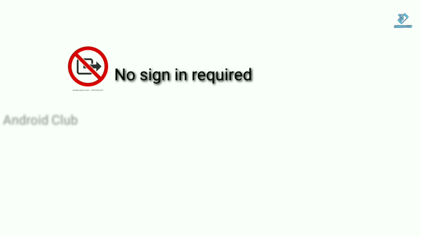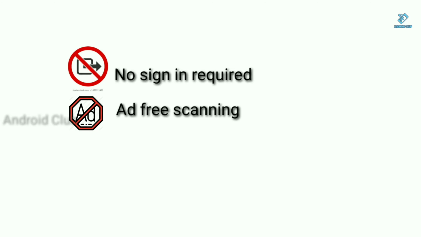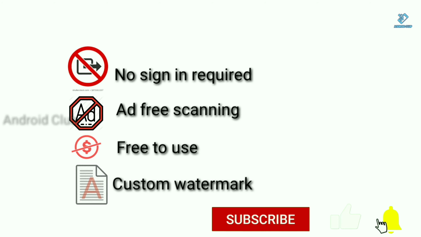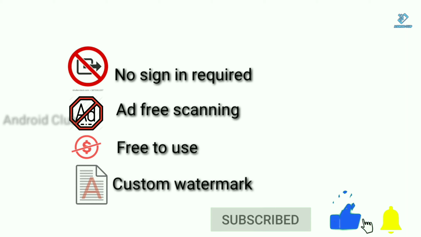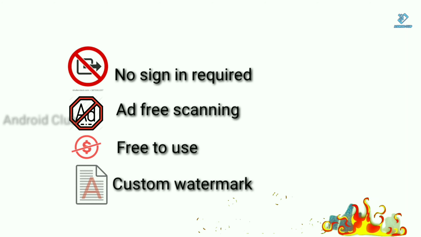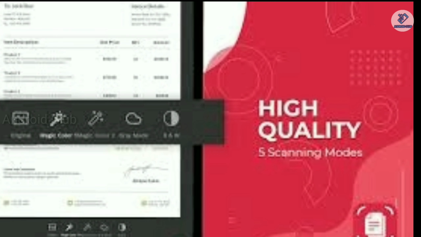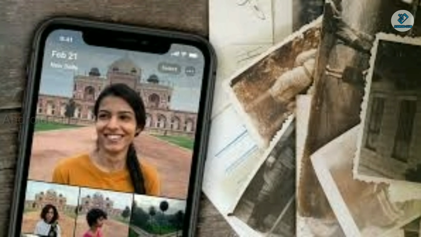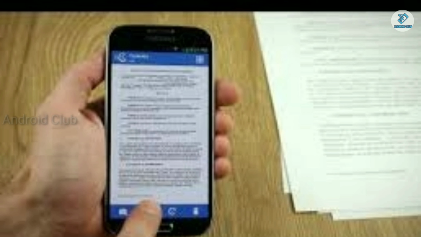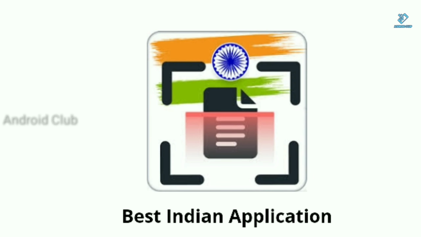Features of Kaga's app include no sign-in required, ads-free scanning, completely free to use, and custom watermark. Kaga is a free-to-use offline PDF creator used to scan documents easily. Kaga is a perfect app to work as a camera scanner, document scanner, or for multi-page PDF scanning. This app is completely made in India.